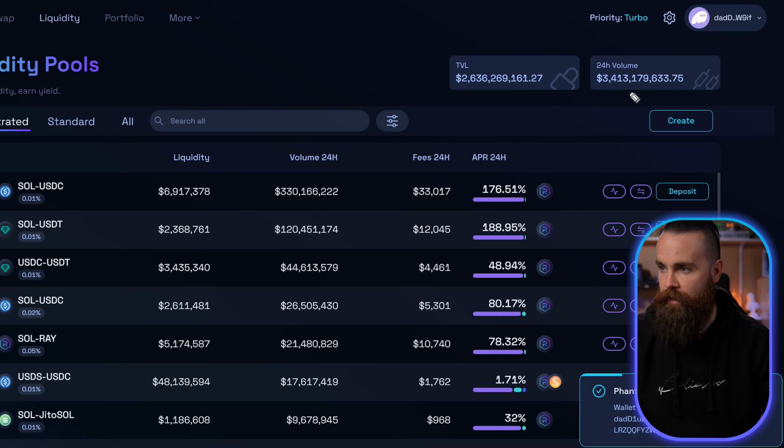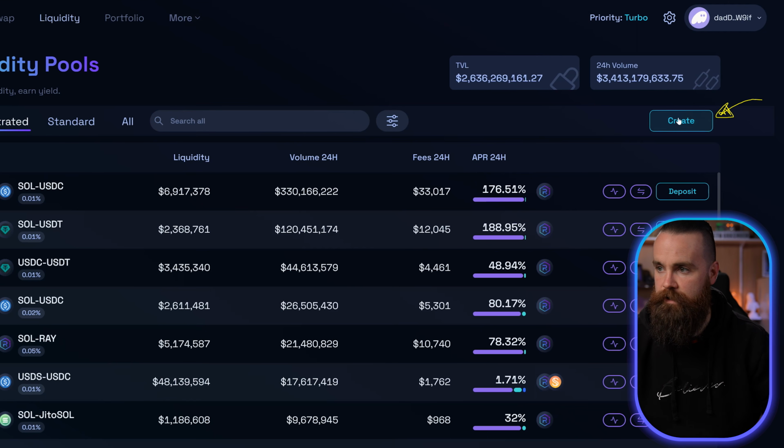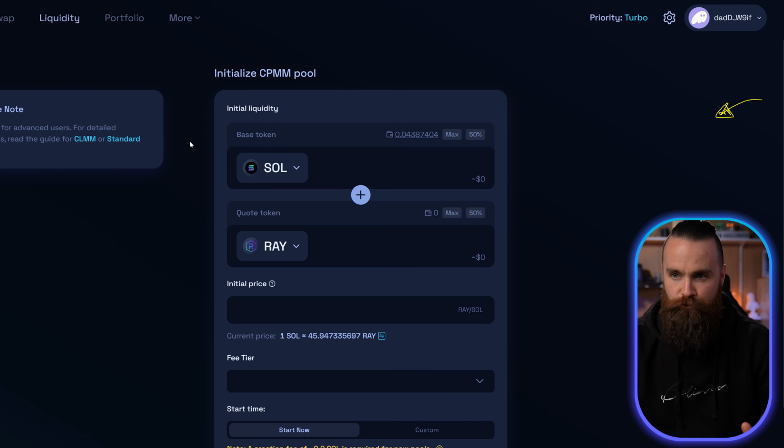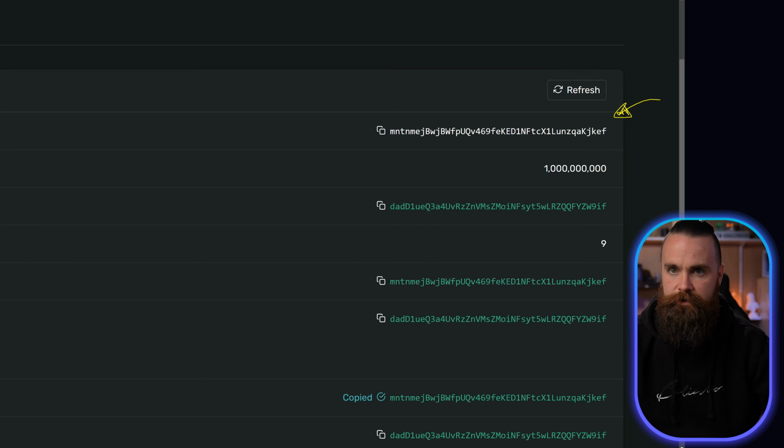Over here on the top right, you should see the option for create. We'll click on that. For the option, we'll click on standard AMM. That's what a lot of people I've seen do. I'm not an expert. Click on continue. And for base token, we're going to choose our token. So I'm going to grab my token address and I'll paste it here.